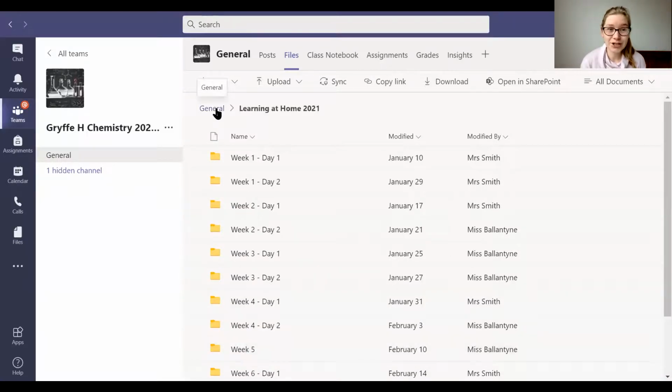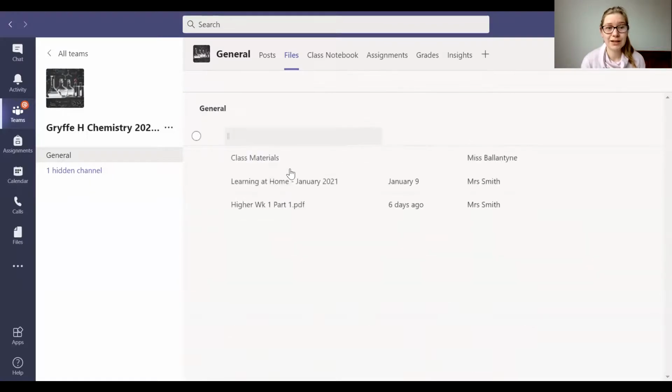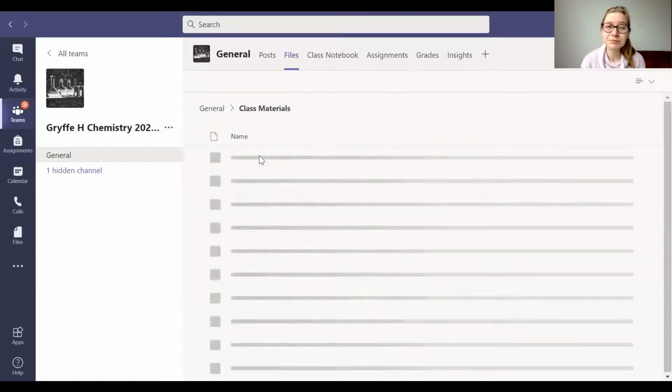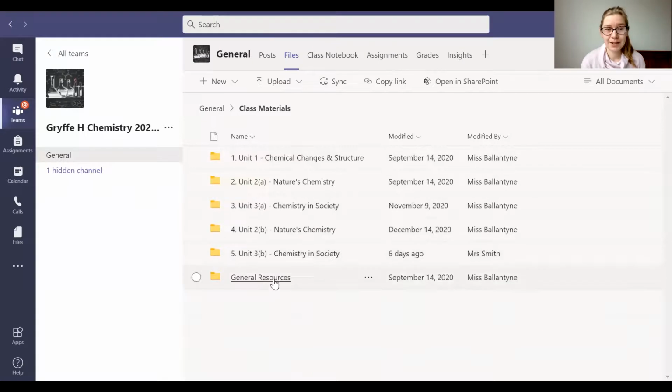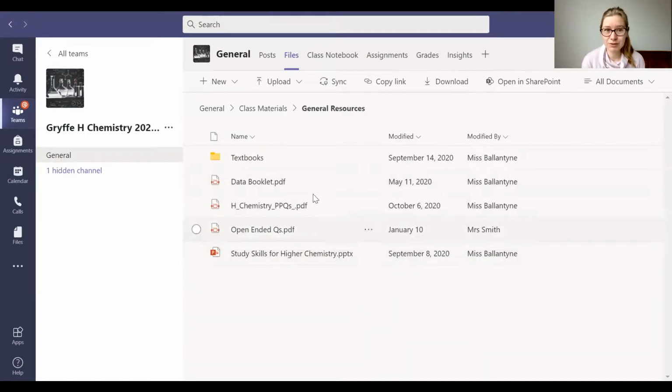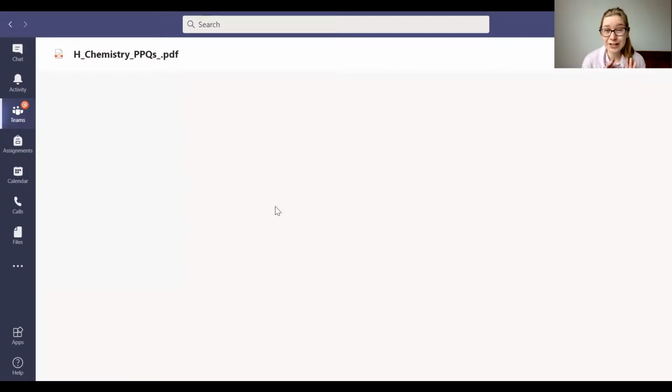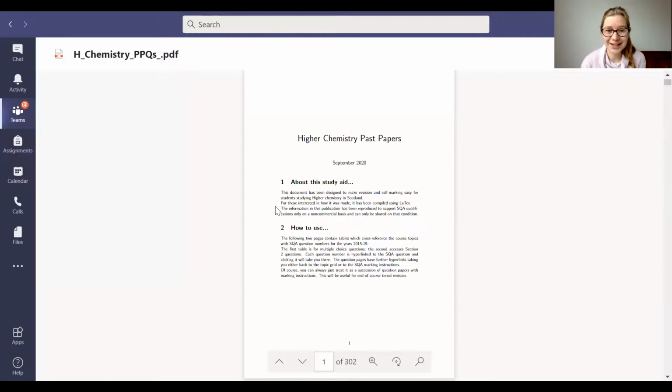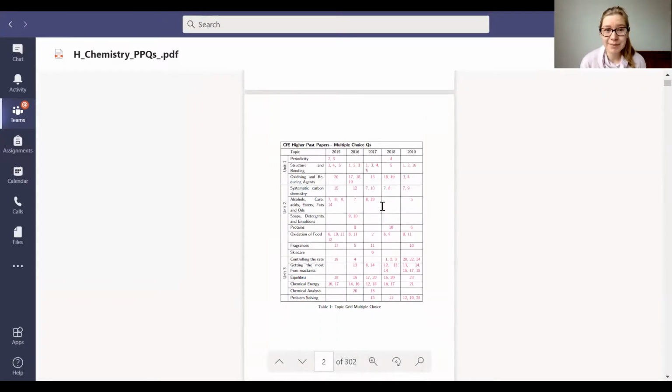But if we go back into General and into the class materials section, you'll find a folder called General Resources, which has a bunch of different resources you might need, but we're just looking at the moment for these Higher Chemistry past paper questions. It's a really big file, so it might take a wee second to load, depending on your connection speed. But basically this is a table of all the past paper questions from the last 5 years grouped by topic.